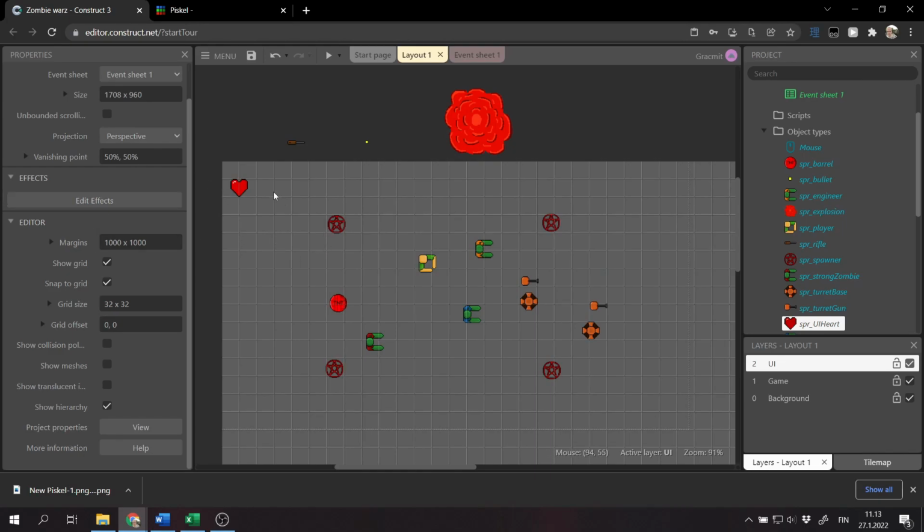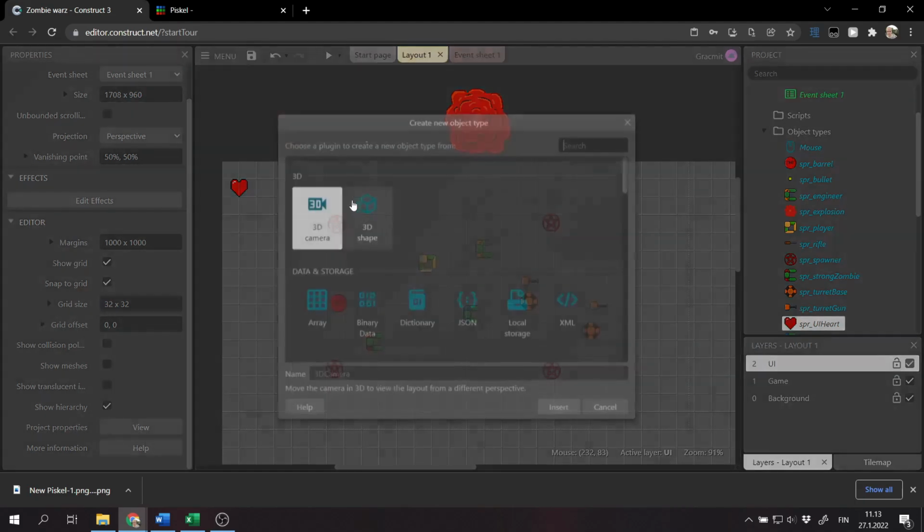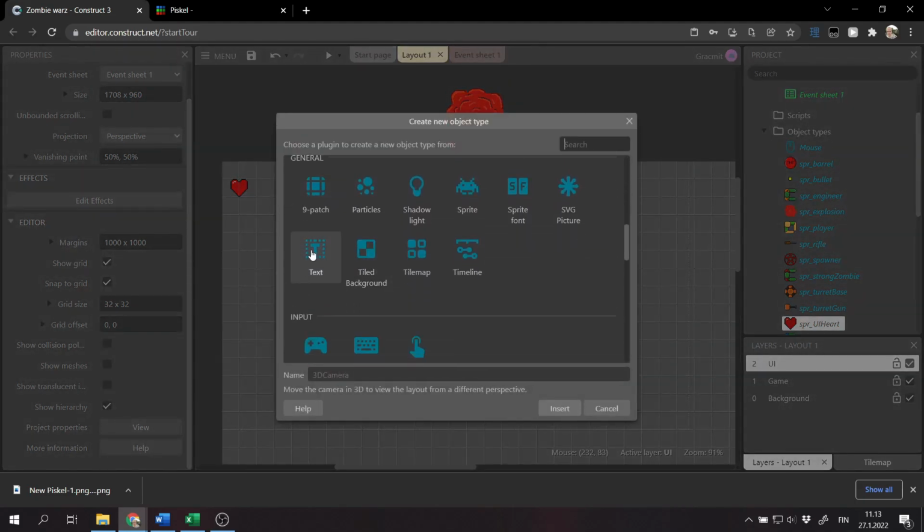Then we need to create a text object for the health amount. So, a text object, and let's call this txt health amount.